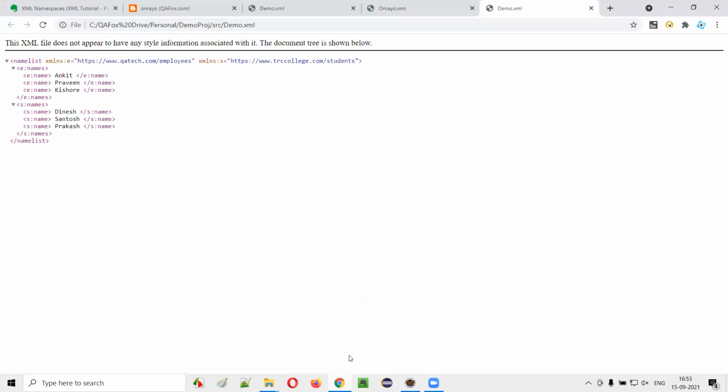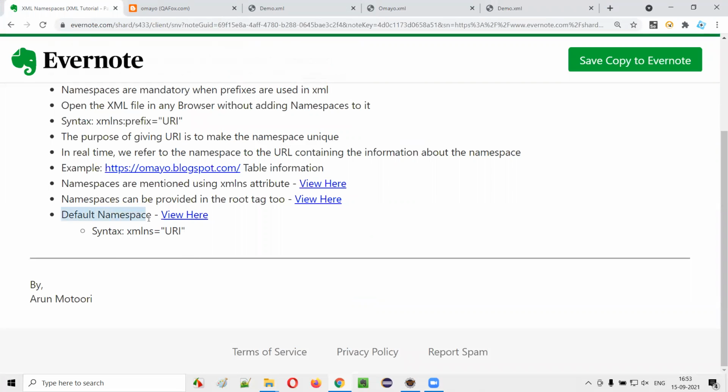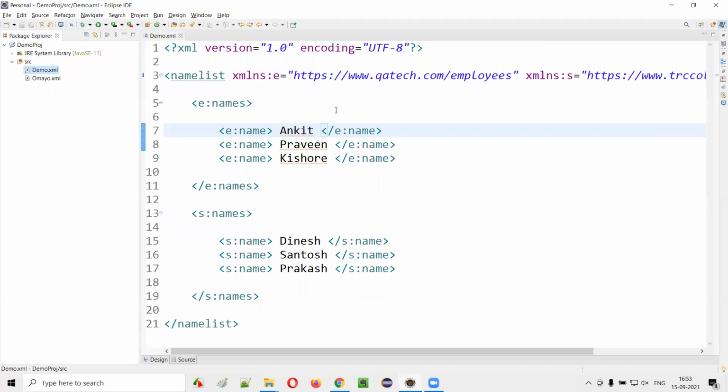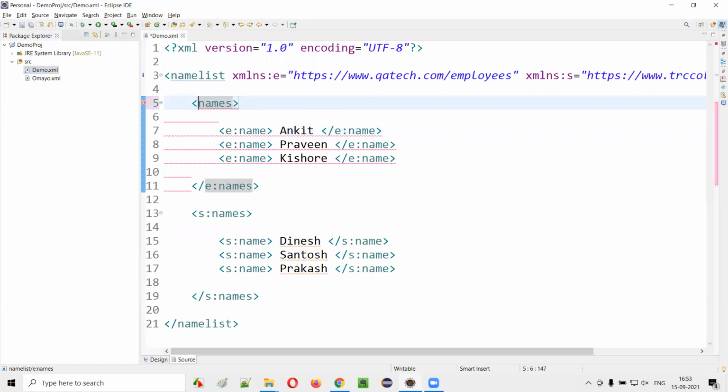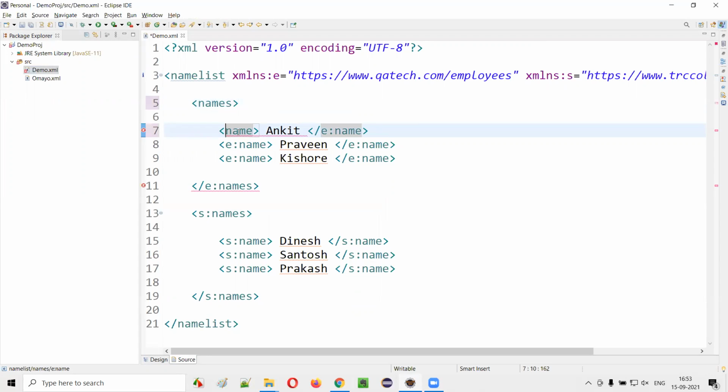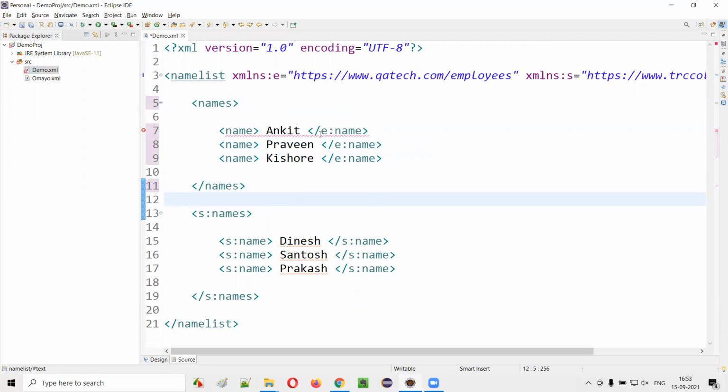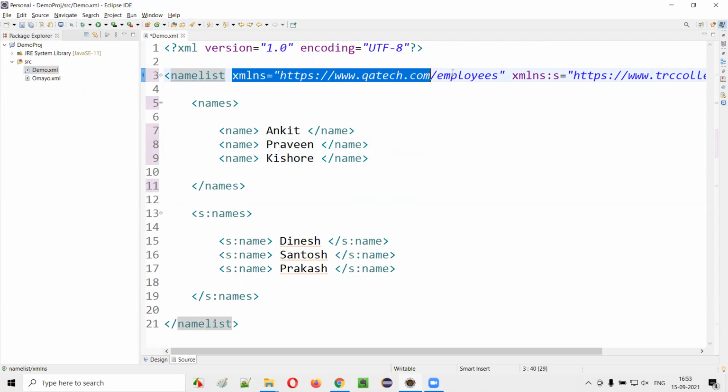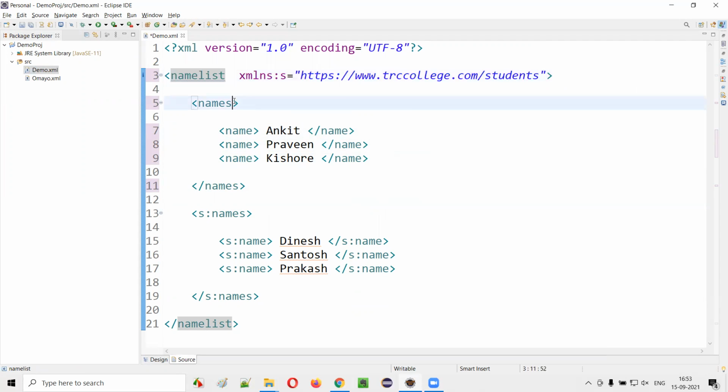Next thing, guys, the last topic for today regarding namespaces is the default namespace. What does it mean? Here, guys, in the default namespace, you don't even have to provide the prefix. Remove the prefixes from everywhere. For the default namespace, you don't have to provide any prefix. Remove all the prefixes from everywhere, including this attribute also. Remove this and provide this namespace at the tag level like this.